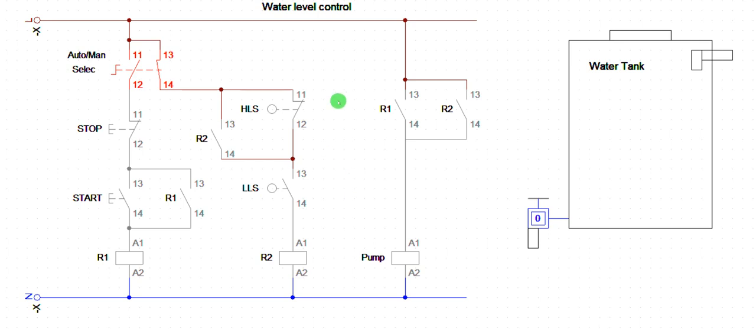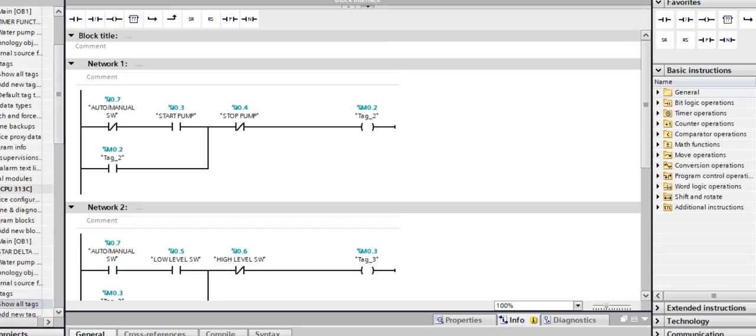So now let's go to automation software to see the same logic control this same process. All right, let's go there now. We're going to convert this to ladder diagram and use Siemens TIA Portal to do that. All right, we're there now.